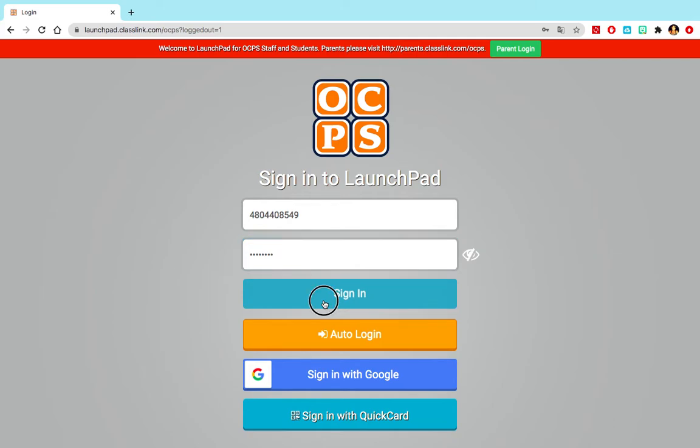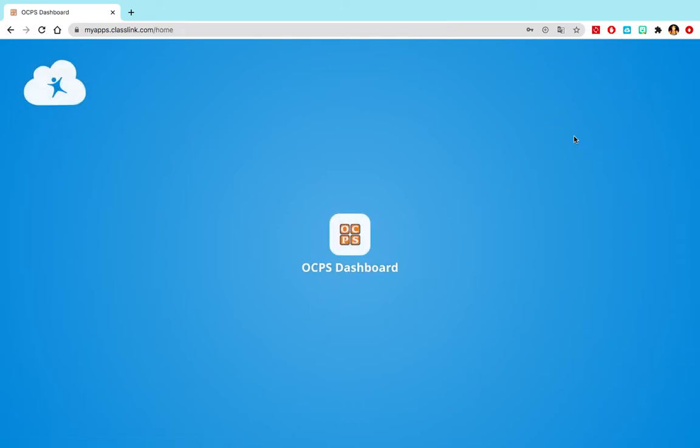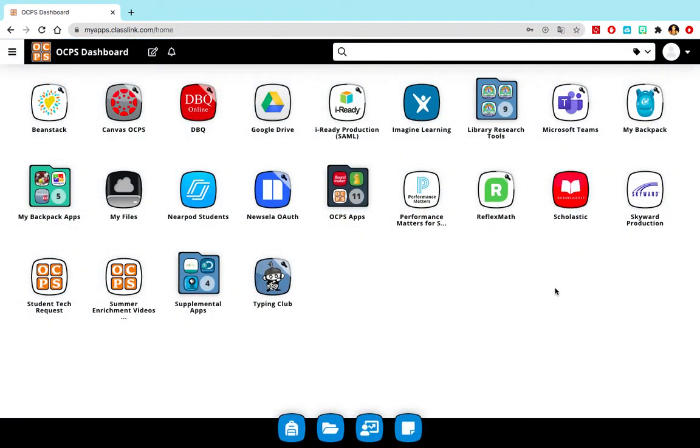If you're on a school device, you can hit auto login, which is the orange button, because you've already logged in with these credentials into the computer. If you're on a home device, you must click the blue button. You can also save the credentials once it prompts you, so that you don't have to keep putting them over and over again. Now that you're on your Launchpad or your dashboard, this is what it looks like.